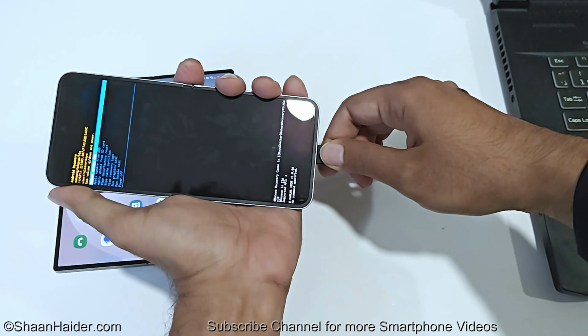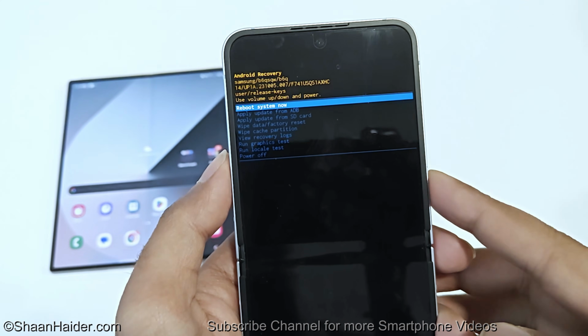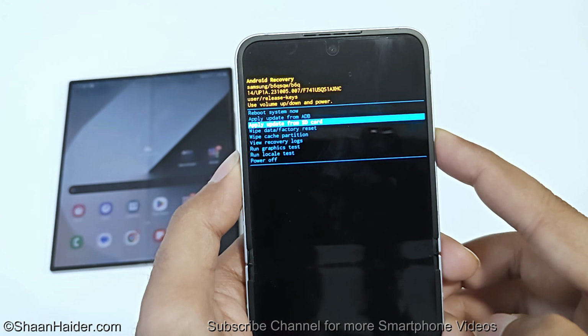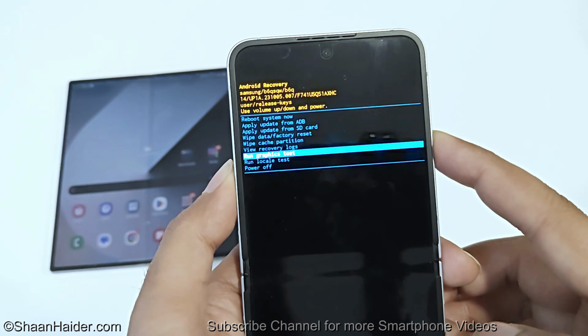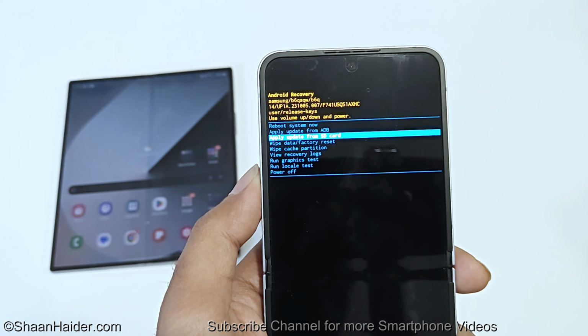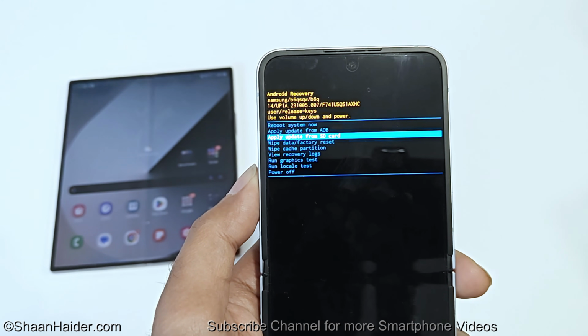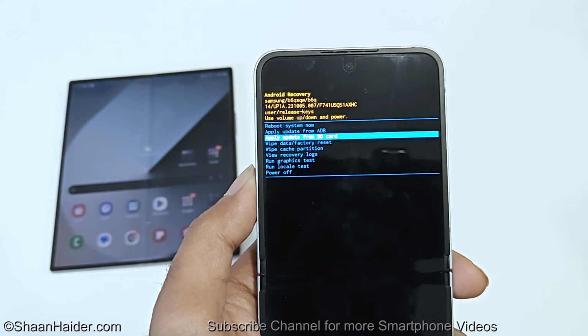So now I can disconnect the USB cable, and here you can see that we got plenty of options. To navigate between them you can use the volume up and down keys, and to select any of these you can press the power key. So this is how you can access the recovery menu on your Samsung Galaxy Z Fold 6, Z Flip 6, S24 Ultra, S23 or whatever Samsung Galaxy smartphone you got.